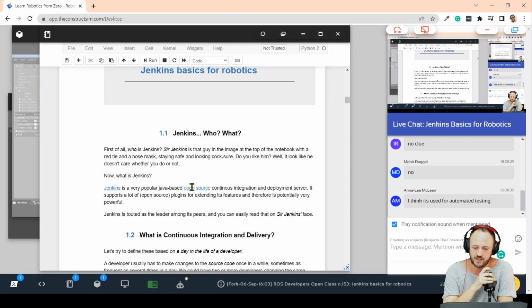Anna Lee is saying, I think it's used for automated testing. Yeah, this is one of the many things that Jenkins can do. Saying it simply and plainly, Jenkins is used for automating processes. You can automate testing, for instance. This is a very common use for Jenkins, but you can automate almost anything with Jenkins. So this is why it's so powerful.